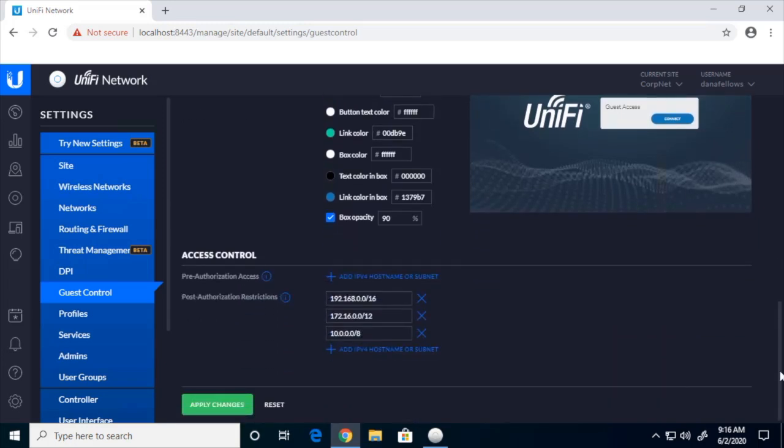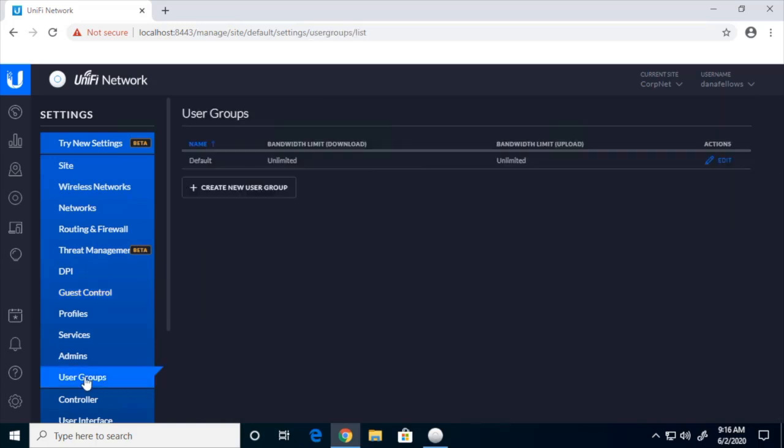For access control, I can decide what users have access to as soon as they connect, as well as after they connect. I currently have 3 default networks that they're not able to access from the guest network. I can add other networks if needed, or actually allow them access. I won't make any changes to this. I'll click on Apply Changes. The last thing I want to look at is user groups.